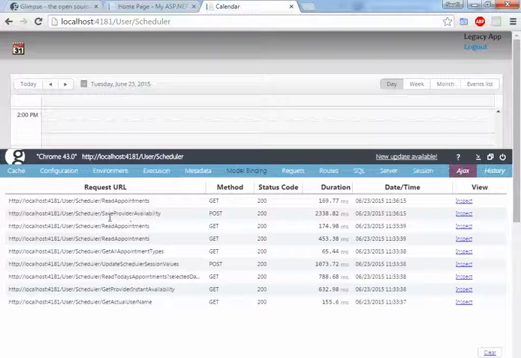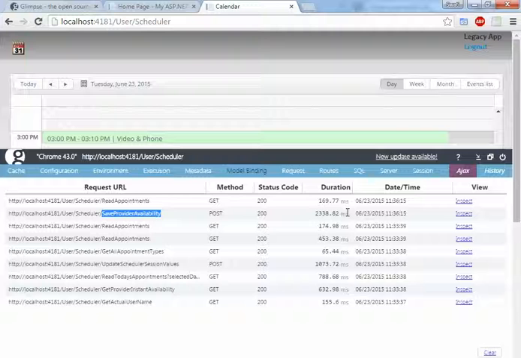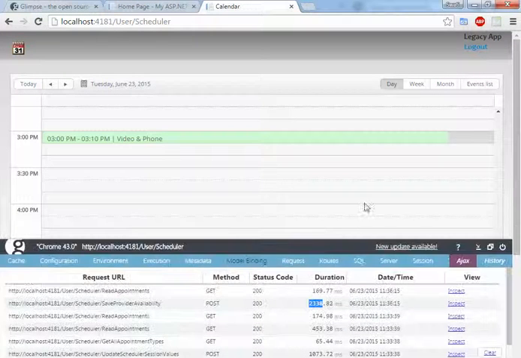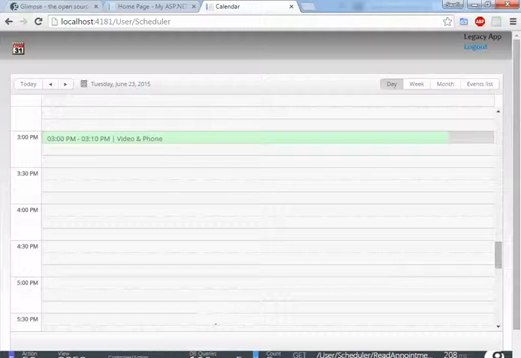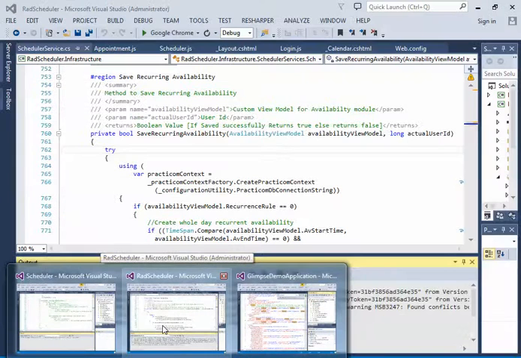Save provider availability. This is the method. Here the availability is getting saved, and it took some 2300 milliseconds, and after that we are reading and doing whatever the business requirement was. So here we can see the save provider availability took some 2300 milliseconds. This just doesn't look good. Just to save provider availability, we don't want to spend this much time.